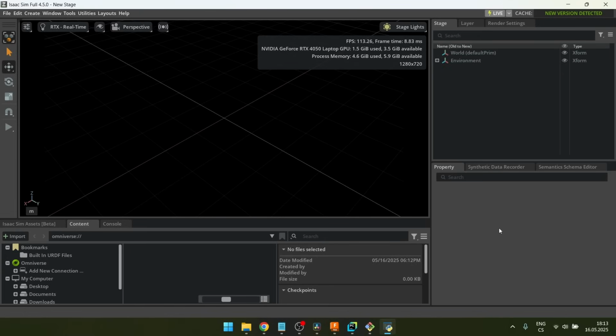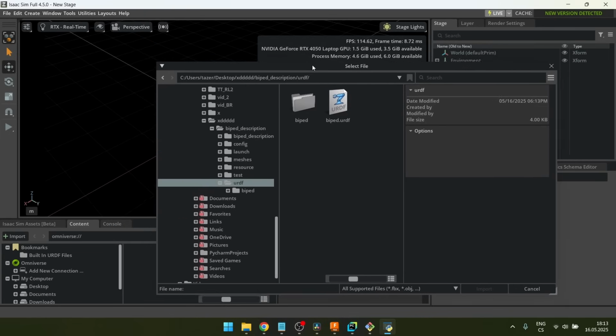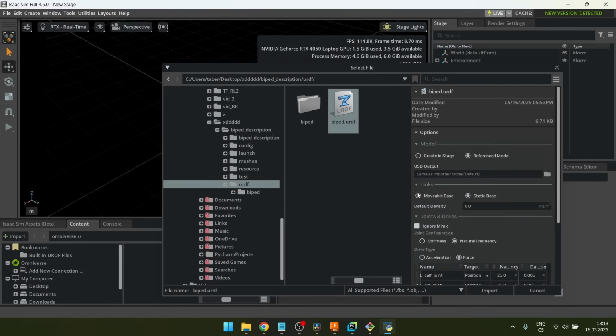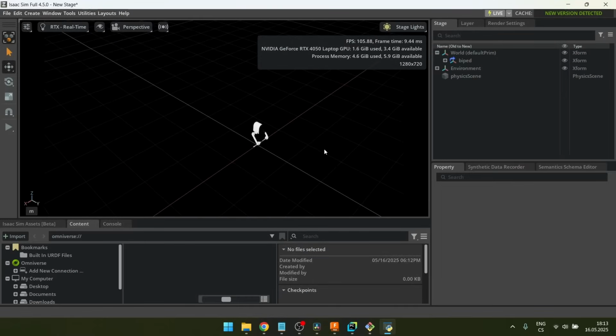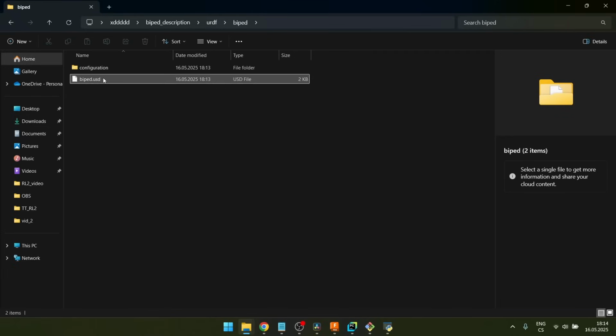After opening Isaac Sim, I tried to import the URDF file and it didn't work, of course. So I had to download an older version, Isaac Sim 4.2. That way I was able to get the robot imported. After I imported the robot, it automatically saves the USD file and you're gonna find it in the robot description.